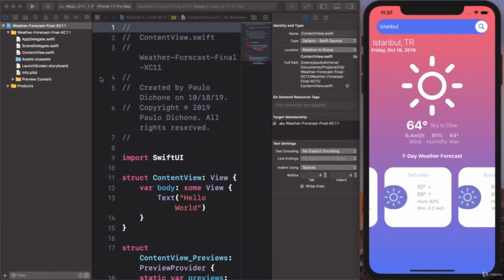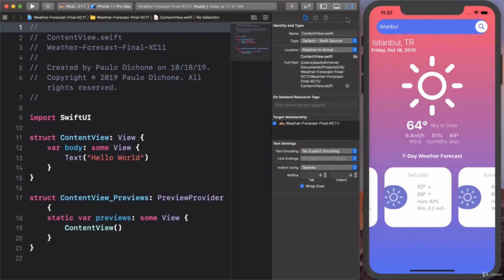I went ahead and created a new project here. As you can see, you can name it whatever you want, as you should know by now. I named it Weather Forecast Final Xcode 11. The name doesn't really matter, as long as you have a name. Very good. So I'm going to close this down here and to the right as well.